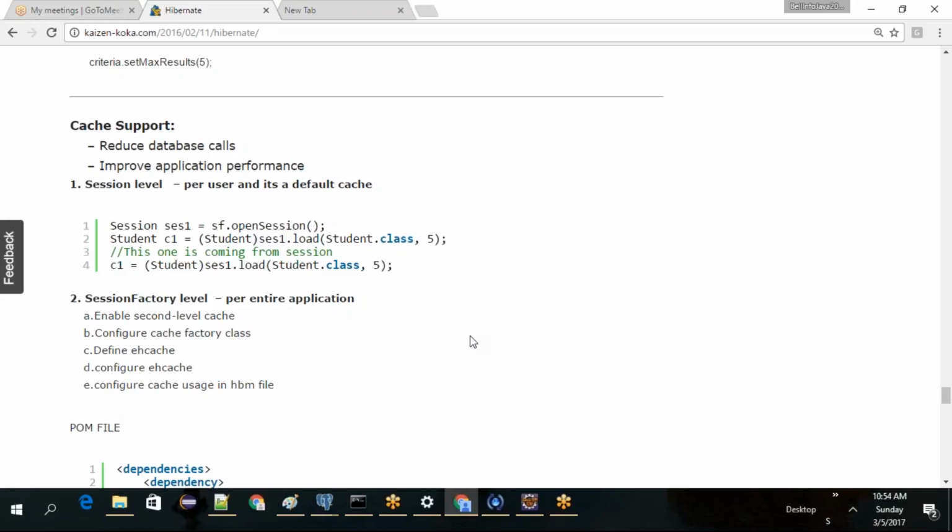So for that reason, in order to reduce the database calls, caching comes into the picture, which means certain data you can cache in your Java code, in the JVM itself, so that you can serve the data from your JVM rather than going back to the database. Okay.